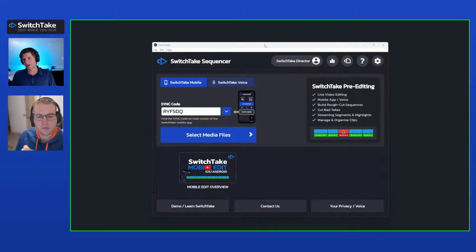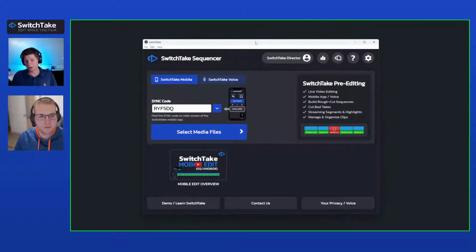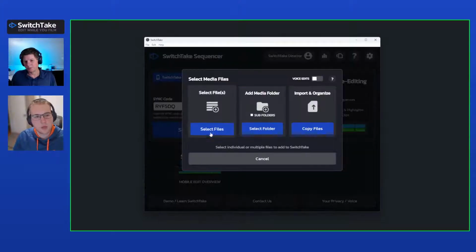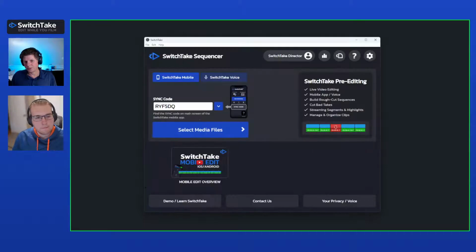Okay, so basically I have a Windows computer. You could do this on Mac if you wanted to. This is the SwitchTake sequencer application. You can download this from switchtake.com, and if you haven't done it before, we'll show you how to do that as well. Now that we have our files, what we need to do is start this up, and it's really simple. We're going to select our media file. Actually, this is the sync code, and this is the code from our phone. So when we go back, let's show you real quick.